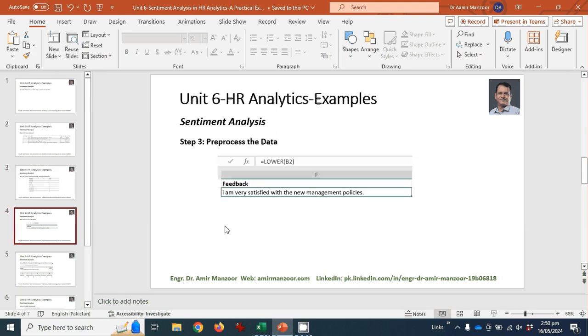In step 3, we will pre-process the data, and in this pre-processing what we are going to do is convert the text in the feedback column into lower case, and we are going to use the LOWER function to do that.